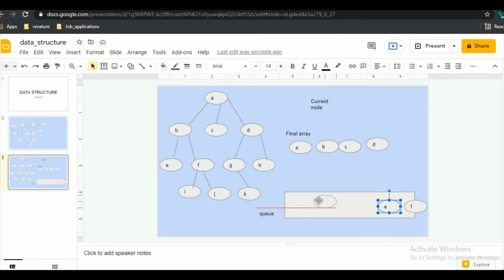I'm just gonna make a little more space. G, and sorry, I duplicate this, G, and then H is going to the Q. Alright, so now when this level is done, H is inserted in the queue.